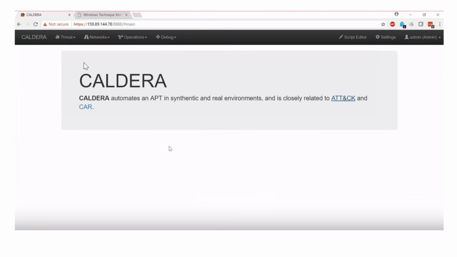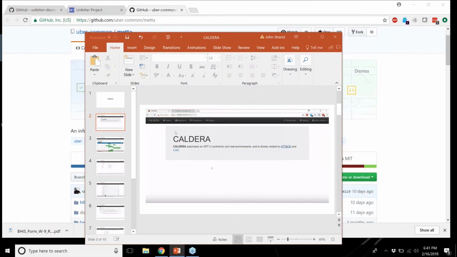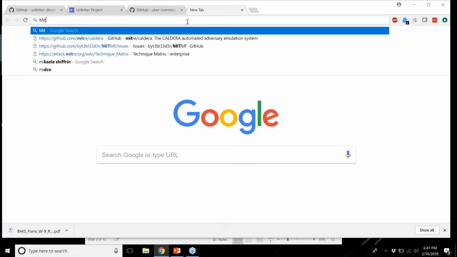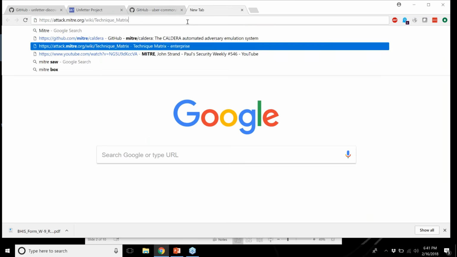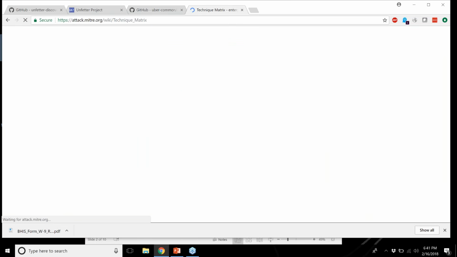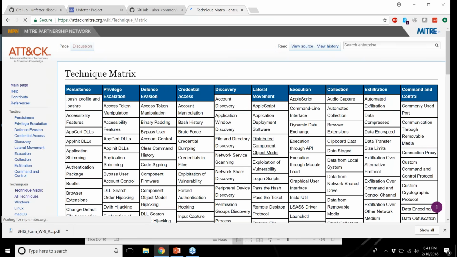All right, so Caldera was created by MITRE to basically track all of the different things that you can look into with the MITRE ATT&CK framework and the techniques matrix of the different types of tactics and techniques that a bad guy can use. This is critical because there's a lot of them. Let me actually just open up that website right now. We go MITRE technique matrix. Here we go, and bam.